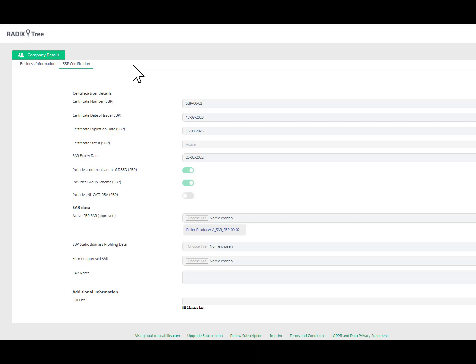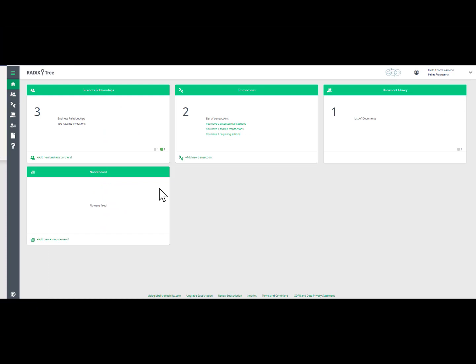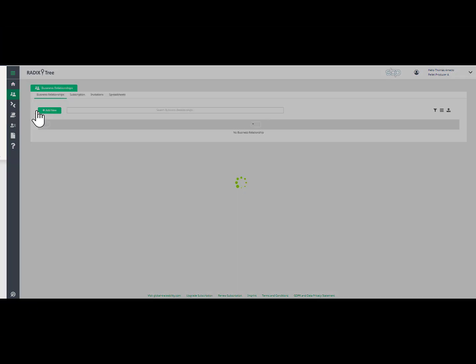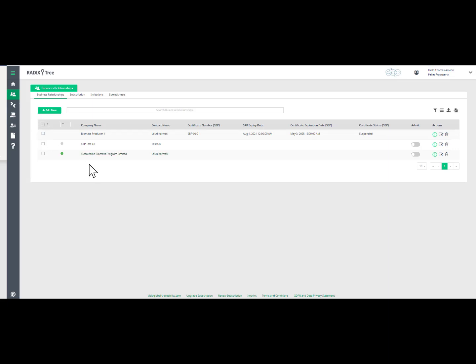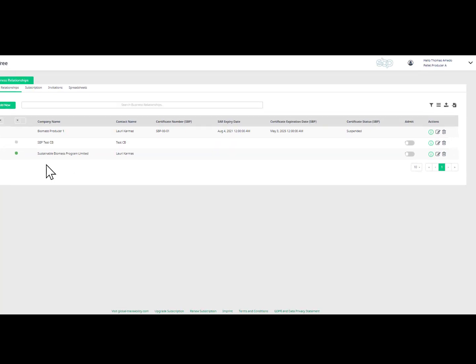There is another layer of protection on the transaction data that only the certificate holder can control. Let's now switch to the pellet producer A account to see how this works. Now I am logged in as the pellet producer A. Let's click on the business relationships, where we can see also our CB. Pay attention to the admit switching button here.